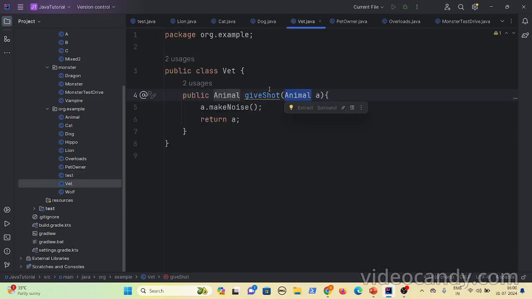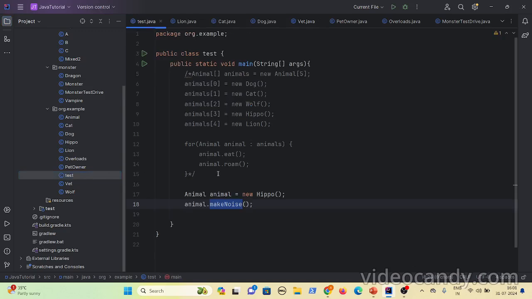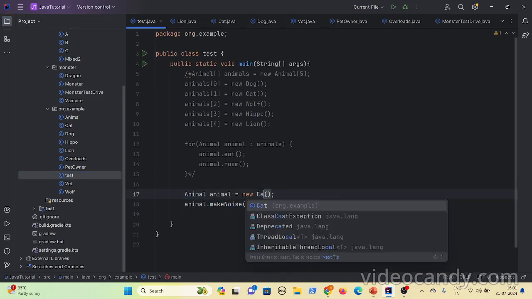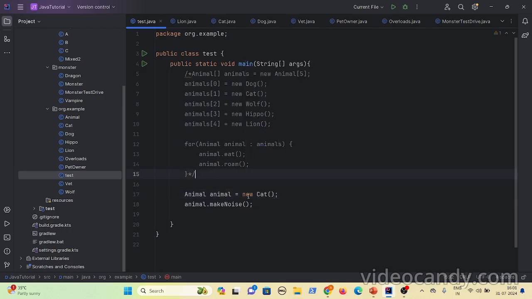Even here, when you do giveShotOf, sometimes giveShot is invoked on the cat, sometimes on the hippo, sometimes on the lion. So the same methods or the same animals are exhibiting different behaviors. Now here, sometimes this animal is a hippo, sometimes a cat, sometimes a lion. Let's say if you use cat, this particular animal is a cat, and if you replace this with lion, this particular animal is a lion.